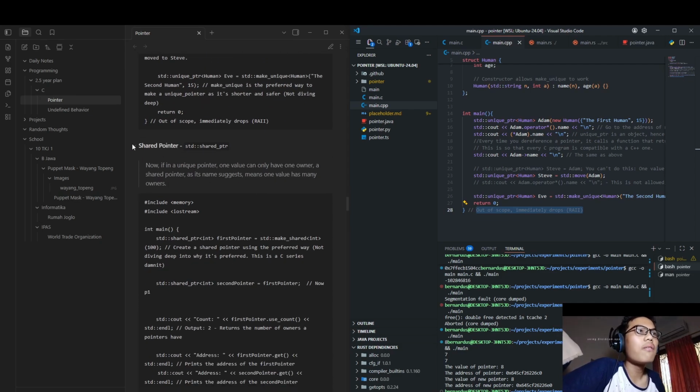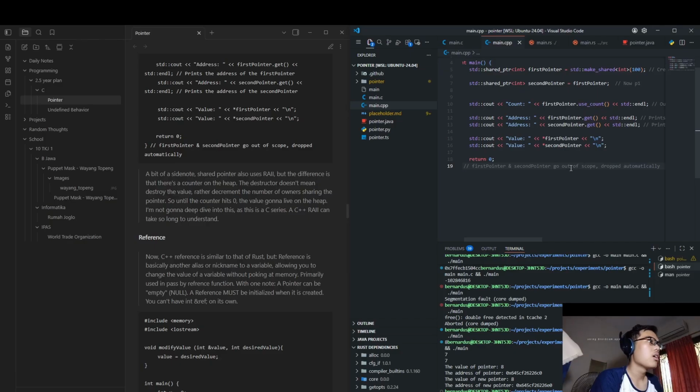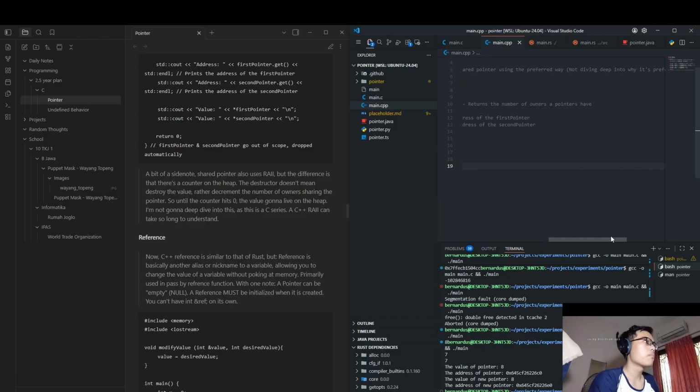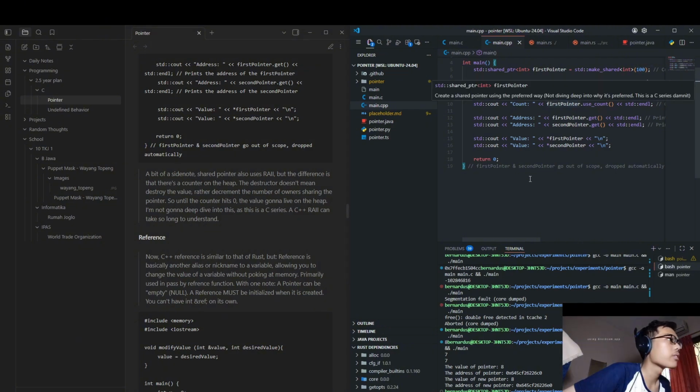So now we have shared pointer. Now if a unique pointer means one value can only have one owner, a shared pointer, as its name suggests, means one value has many owners. Let's pass this one. We create a shared pointer using the preferred way, and then we copy the value of the first pointer into the second pointer. So both of these pointers point to the same value on the heap, which is 100.